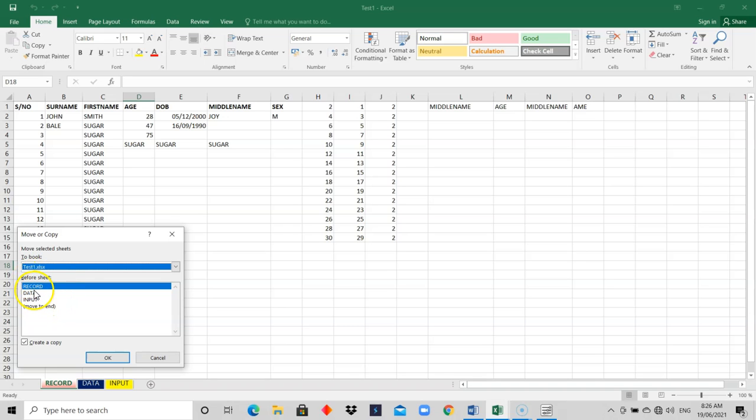Before sheet record means it's going to come before record. Do you understand that? You need to get that right. If you say before sheet data, it's going to come before data. If you say before sheet input, it's going to come before input. Do you understand that? So you need to make that decision, where you want that duplicate to be. Let's say before data now. So I've selected that.